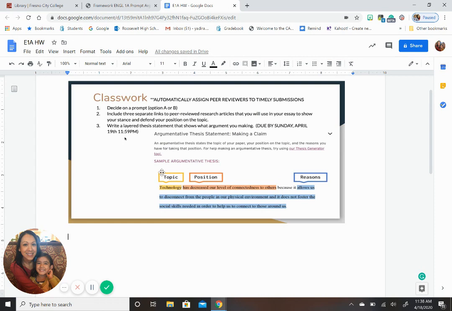Now, right in here is an example argumentative thesis statement on one of the research topic questions that you could select. If you notice on this thesis, what we start off with is the topic. So our topic for this example is technology. So technology has decreased our level of connectedness to others. That is the position that this writer is taking on technology.